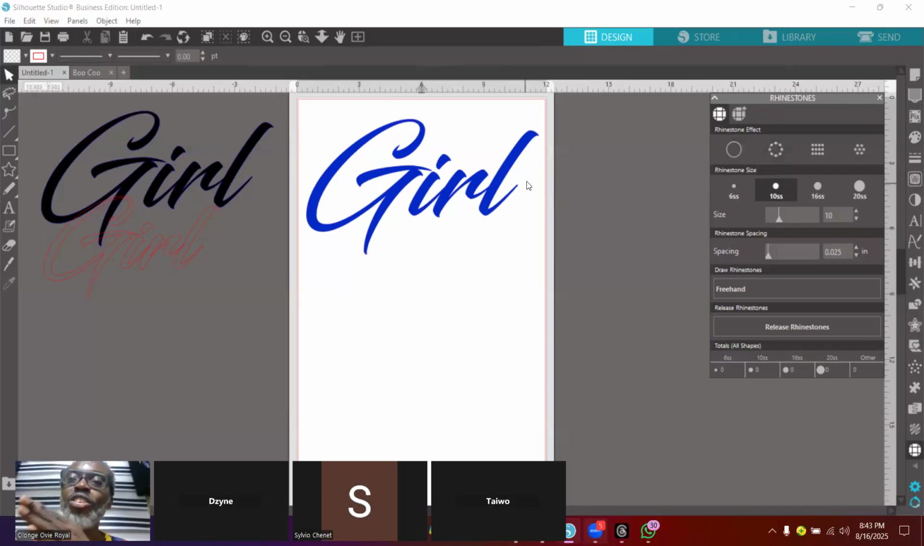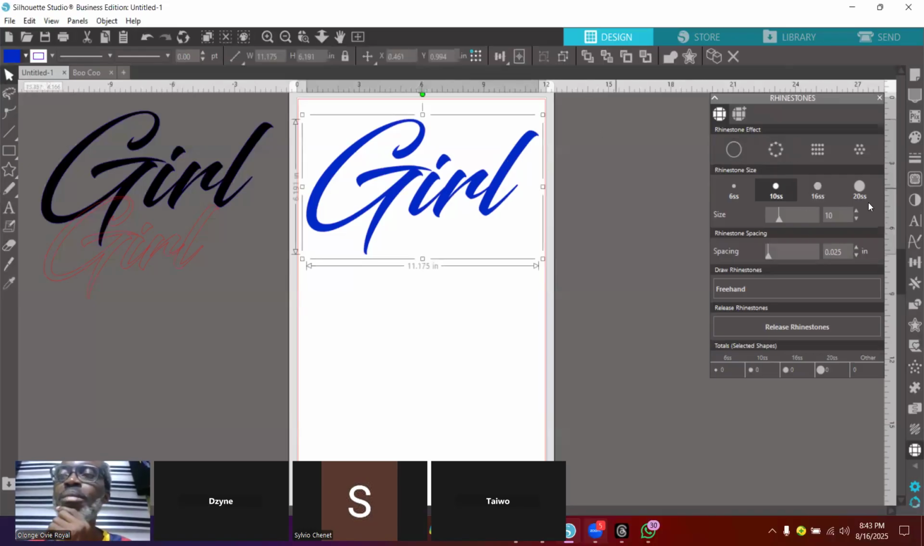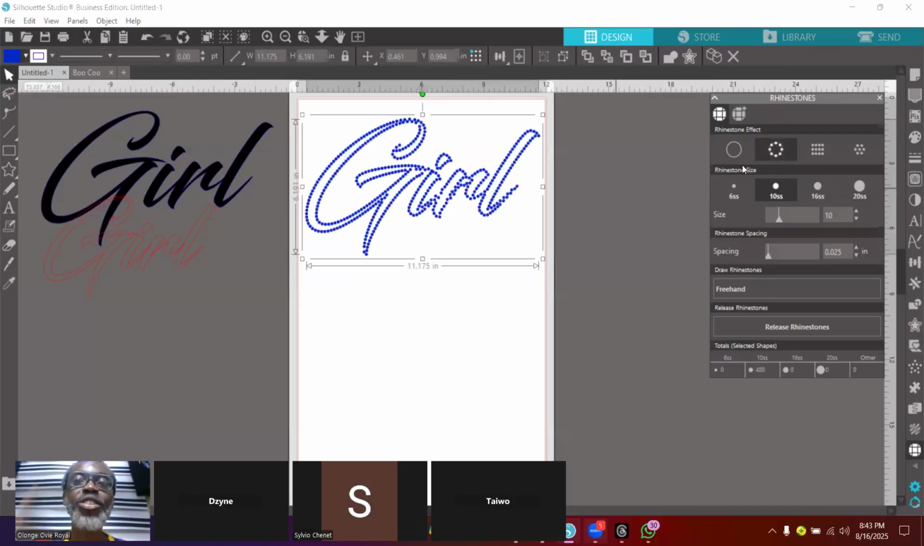When you don't want to fill up the stones, you just want the stones just round the letters. That is where you click on this. So let me click on this. Let the words. Select this. You see it. Now take note.